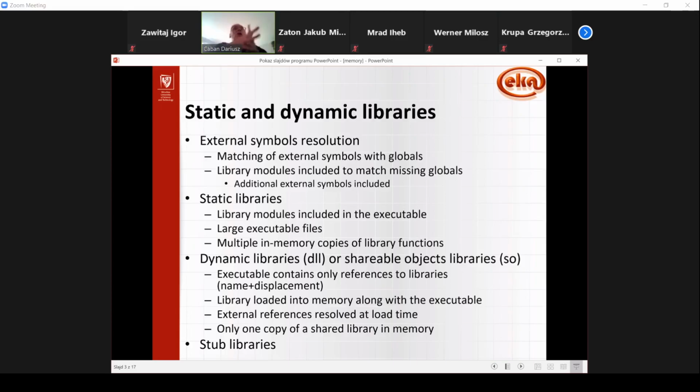If there are more than one global of the same name, then you get an error and the matching will break down. But if not, then we continue. All the external symbols which have the definition in the global symbol are satisfied, the modules are appropriately combined one with the other, and those external symbols just disappear.